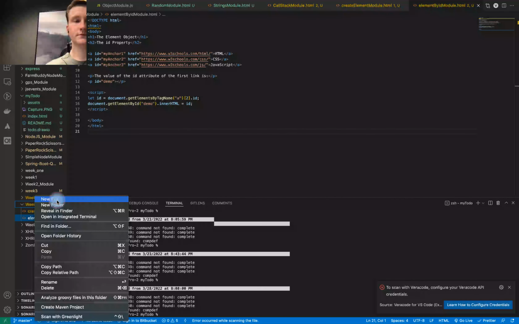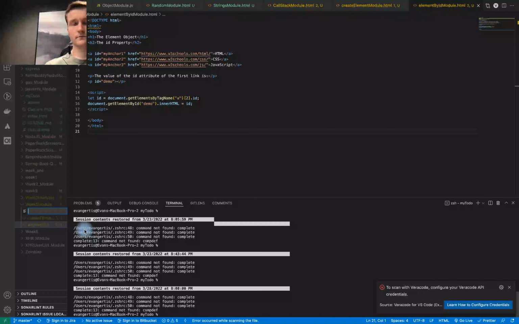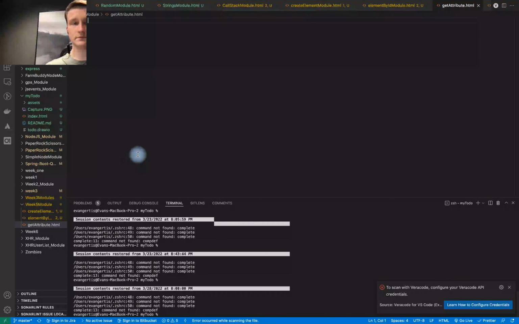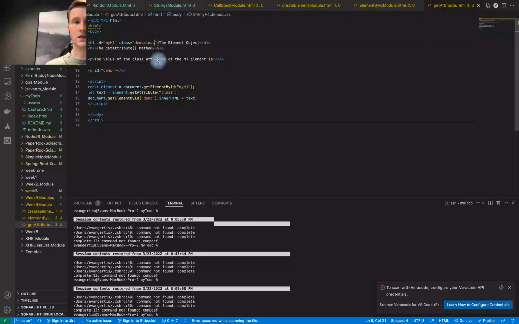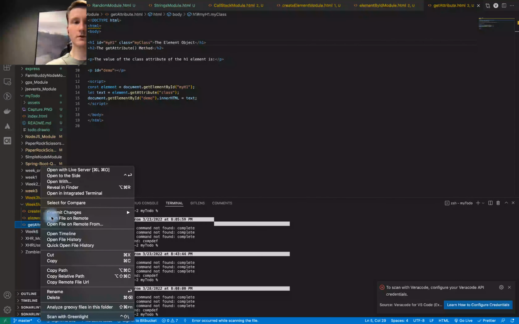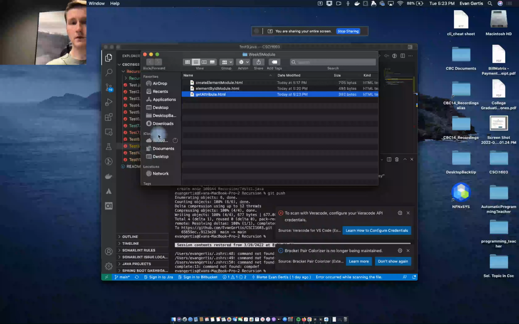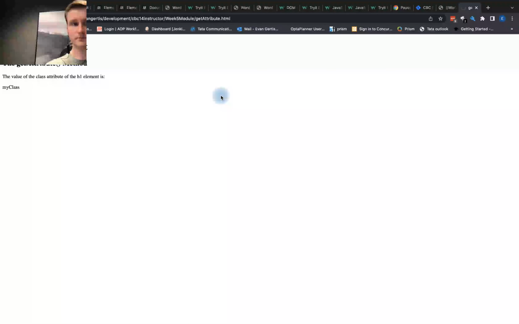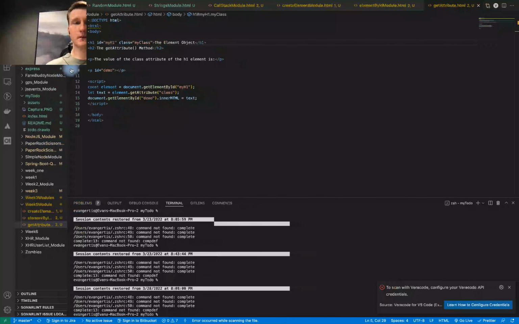So we can go ahead and grab this module, add it here, and we'll call it get attribute.html. What we can do is change this to something like my class. Save this, and then reveal in Finder and open this up. And this returns my class. So this getAttribute allows us to get a class name.